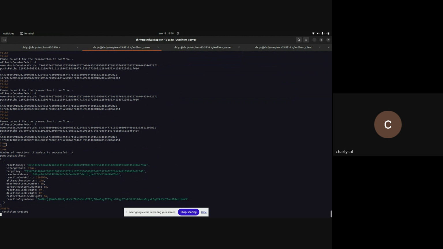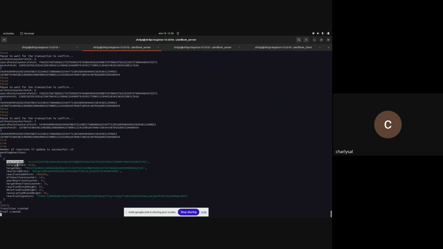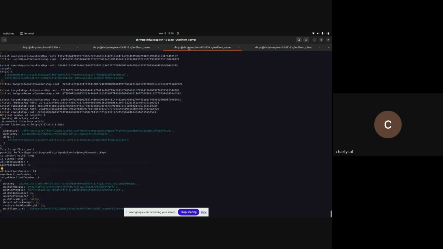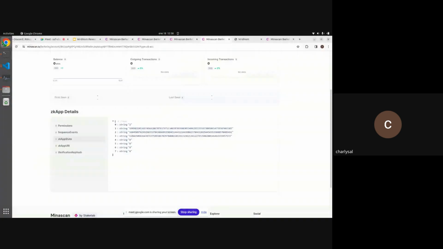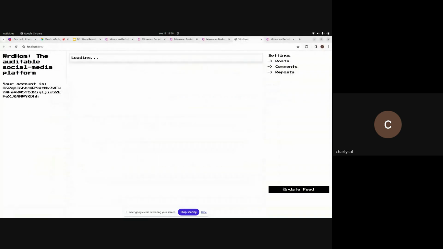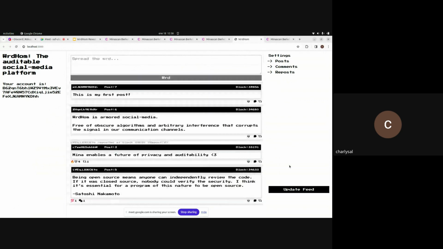So it already confirmed our post, and it picked up our reaction that we made to that post, and it has now created the proof for that reaction. And here we can see that our server picked these 7 posts automatically when it got confirmed. So if we go to our client and update our feed, we should get now the new post here that is also audited, etc.